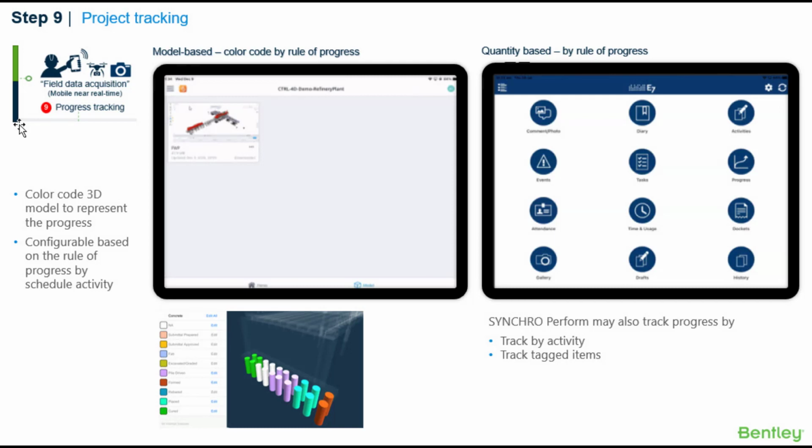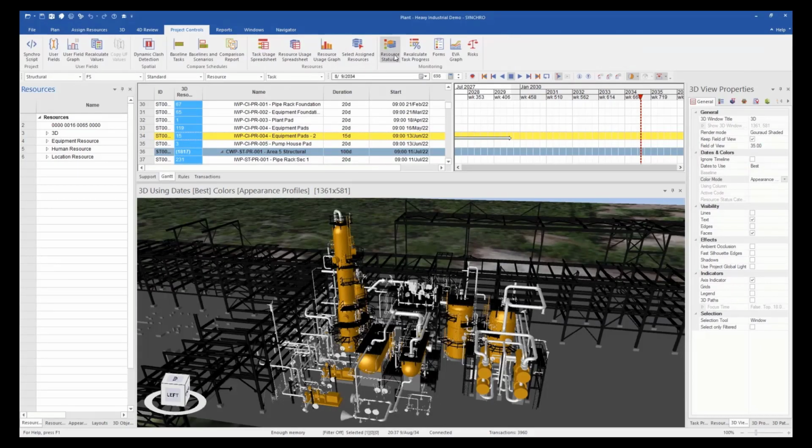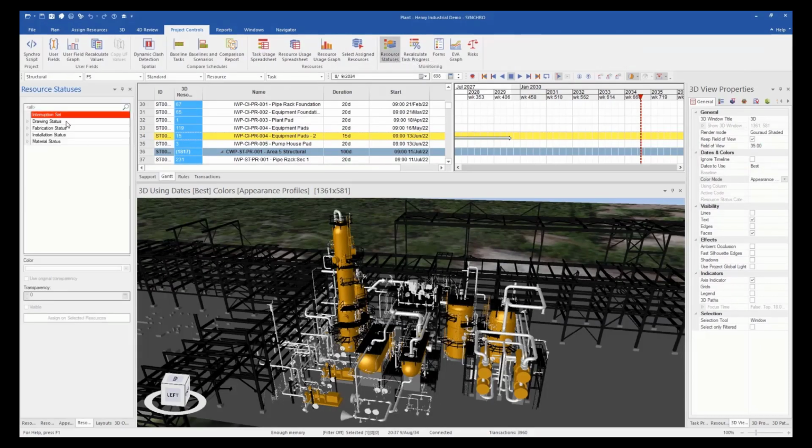Getting accurate and timely updates can be tricky on projects. Coming from a planning and scheduling background, I don't have enough fingers or toes to count the amount of times I've had to chase down or verify schedule updates. In this demonstration, we'll look at how we can use Synchro for progress tracking.